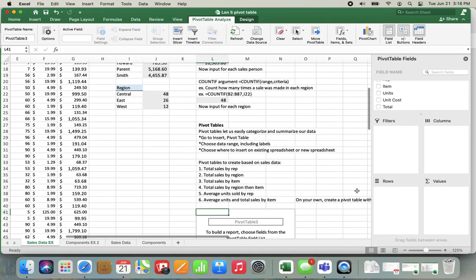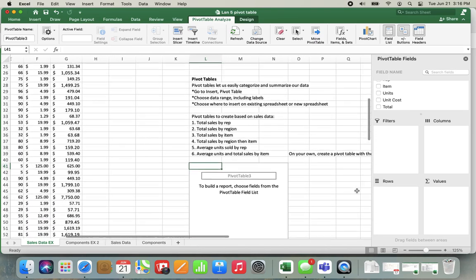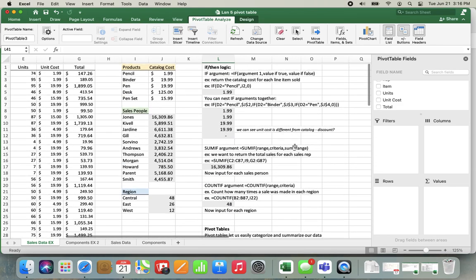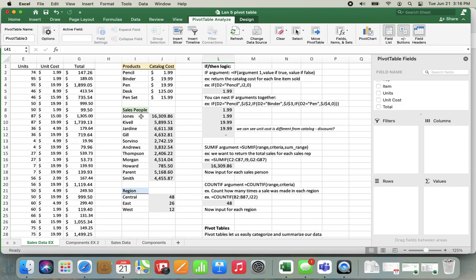So the first pivot table we want to create is that total sales by rep. You can see that my rows, so going down, I want to see my sales reps. So these are the rows. If they were going across, they would be columns. So going down they're rows, I want sales reps in rows. And my values are their total sales. I don't have any columns in this right now, but we'll do other pivot tables with columns.